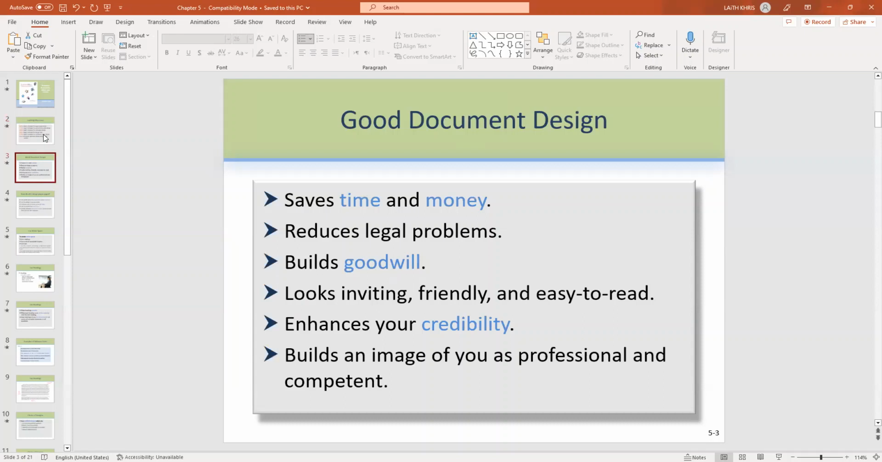So now we will talk about good document design. There are some specifications about good document design: saving time and money, reduces legal problems, builds goodwill, looks inviting, friendly and easy to read, friendly for readers, enhances your credibility, builds an image of you as a professional and competent.